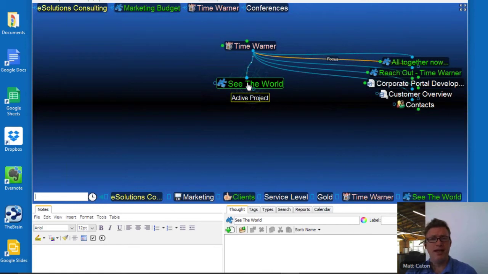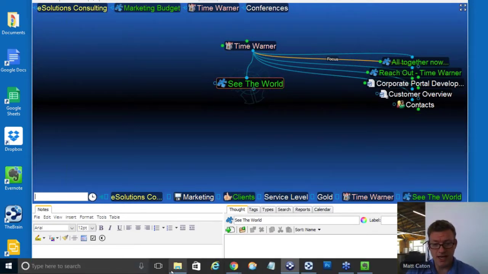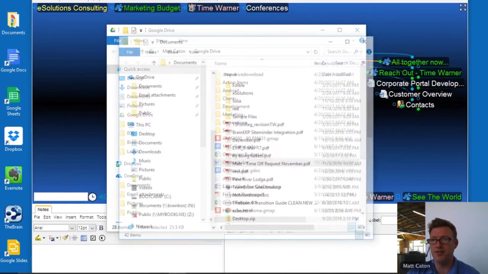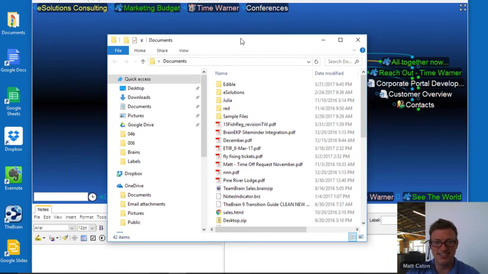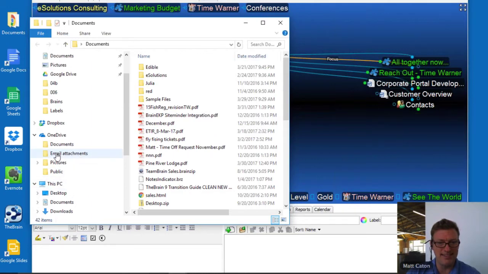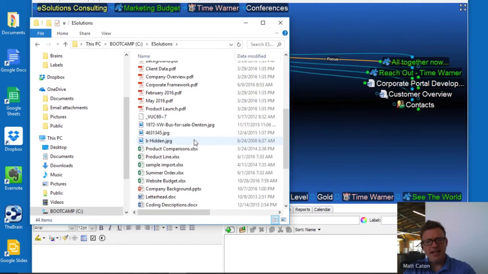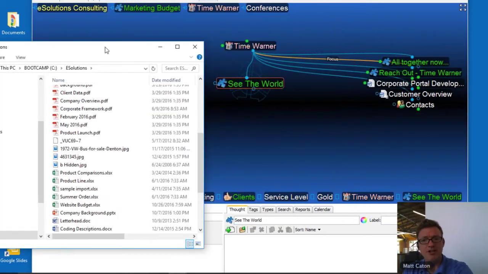It's important to point out that files can be shortcuts to local documents that you have maybe on a shared network or on your local drive, or those files can be moved internally into TheBrain, depending on what works best for you. I've got a file directory open. Let me just open a new one. I'll leave Google Drive for the next step. I'm going to jump onto my C drive, and we'll just drill down here in eSolutions. And here are some files that I am going to be using for this See the World ad campaign. Now, you can very easily drag and drop into TheBrain.